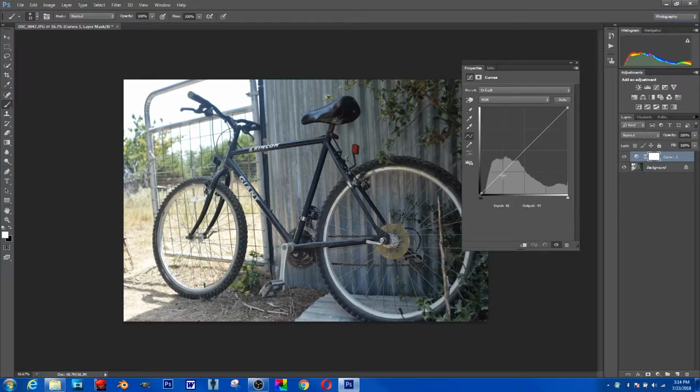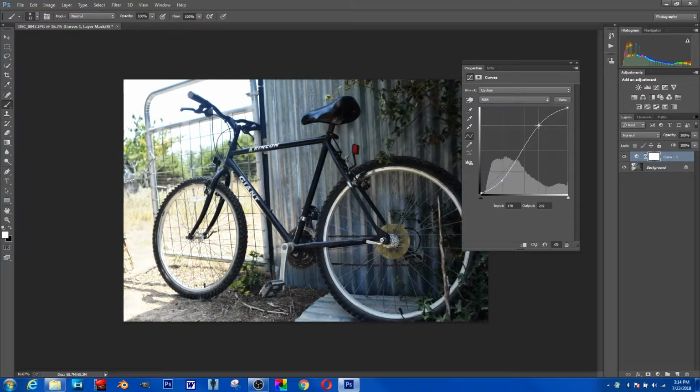Alright, so it's a little bright right here, so let's turn down the bright, and then the dark, let's turn that up. That already looks pretty good, but I'm just going to turn this up a little bit. So pretty much what I just did was we turned the highlights down and the shadows up. So like that. That looks pretty good. I'm just going to adjust this a little bit.